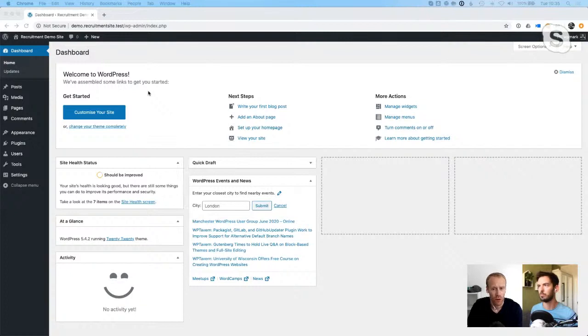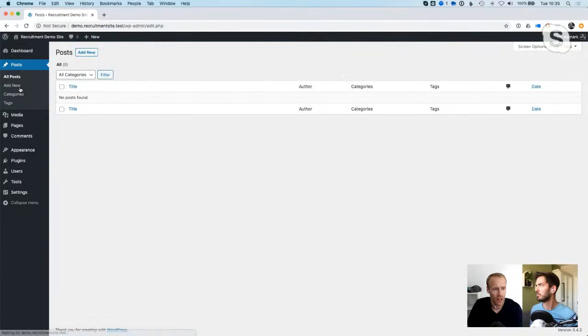It comes with some default stuff that we want to get rid of, to be honest, because it just gets in the way. So if we click on posts here, I've actually already done this, but I'm just going to show you the process. In posts here, you'll usually have a post called Hello World.